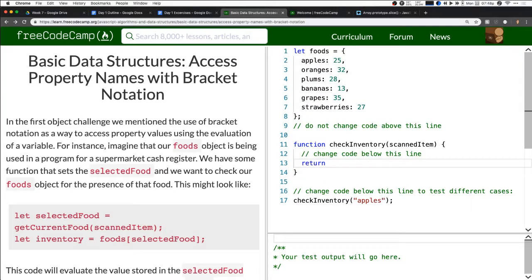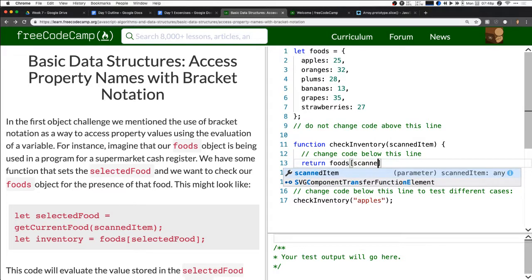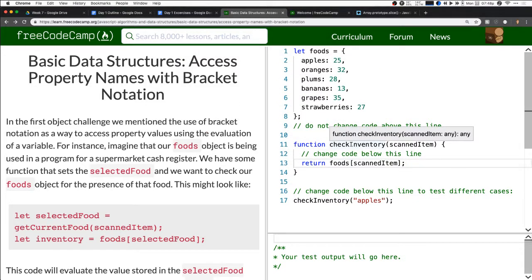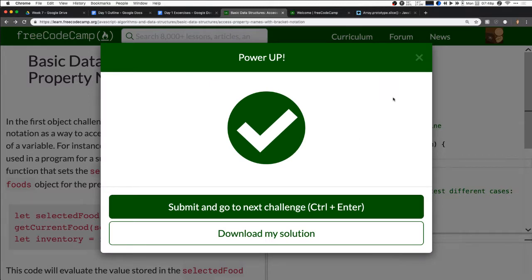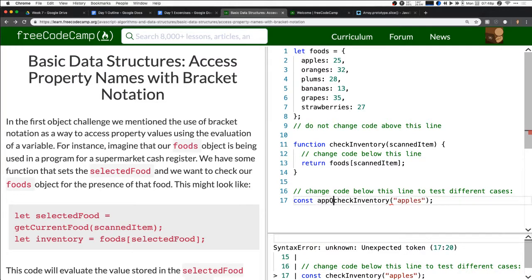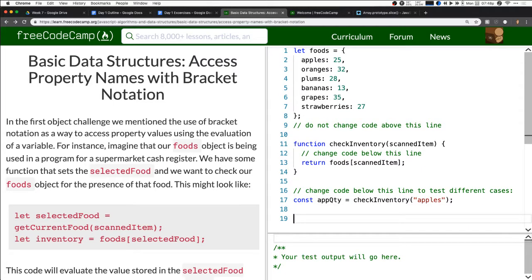So if we return foods. So if I took out the console log on 17, it still runs. It depends what you want to do with it. When you're writing code, you want to obviously console log and see that it's coming out. But then as you know, now you want to do something with it. So it would be common to do something like const apple quantity is equal to check inventory, and then you would go write more code on the apple inventory.